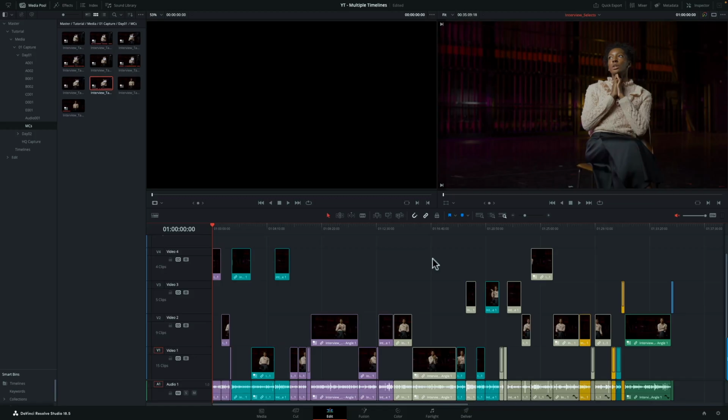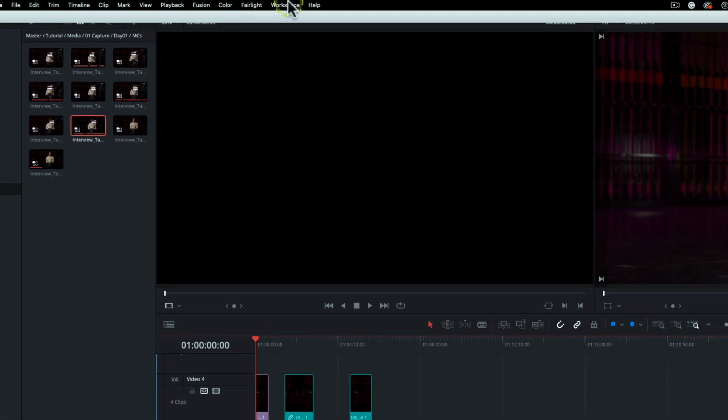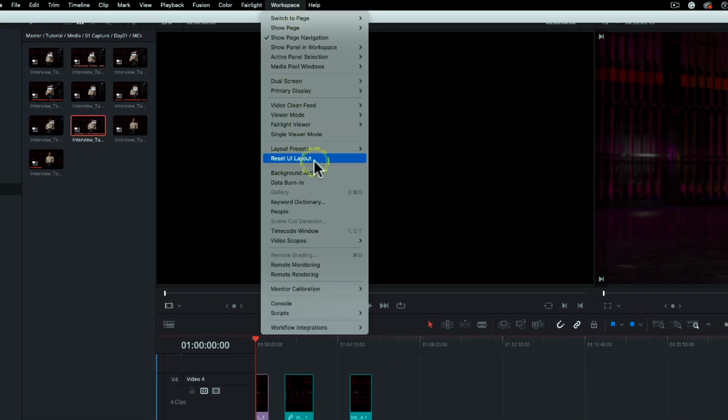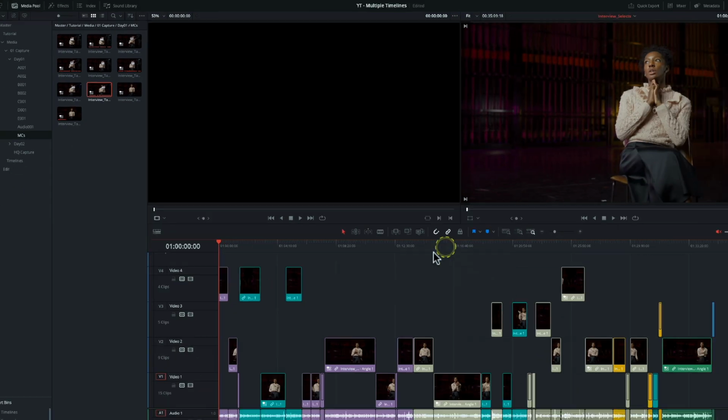So jumping into DaVinci Resolve 18, we can take a look at how we can enable the stacked multiple timelines feature. Now, to do that, we need to just understand the context of what we're looking at. So what I've done here, I've just refreshed my UI to the factory default settings. So you can come up here and go Workspace, Factory UI Layout, or Reset UI Layout, just to ensure that we're looking at the same thing.